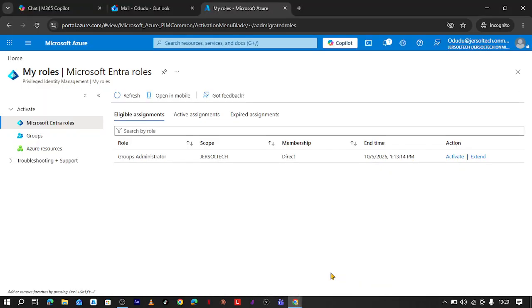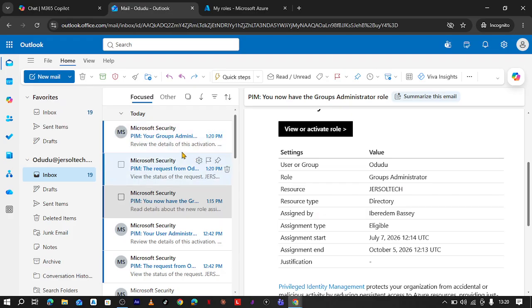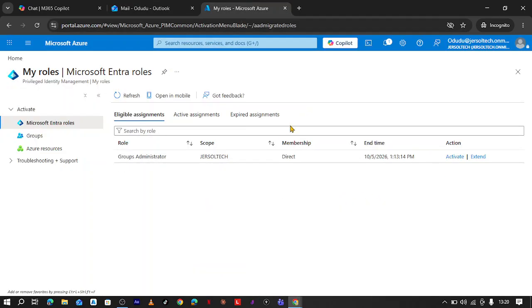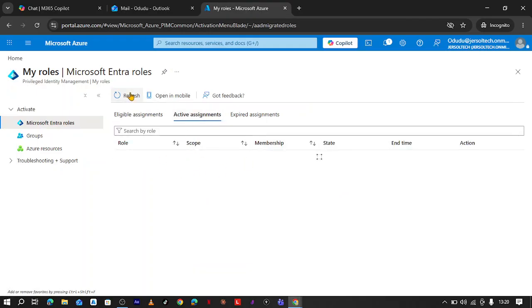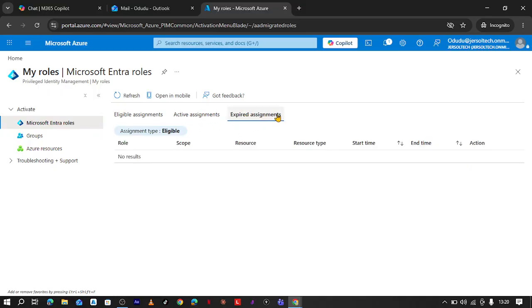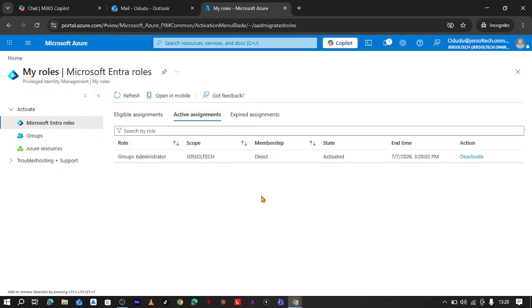If I go down to Ududu now and I search on his mail, you realize that yes, it is now active. Remember, before now, his role was showing eligible. There was none under active. But if I come to active and refresh, it means that the role is active. He can function in that capacity as we speak. So let's see, he's activated. Now he can decide to deactivate it if he doesn't want it. But after the duration where I gave him 2 hours, the role will turn into an expired assignment, and it will no more be available for him to activate.